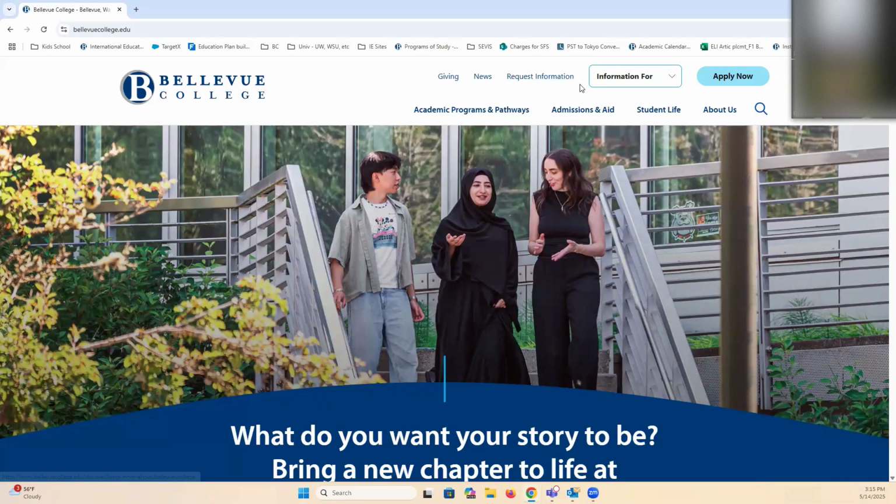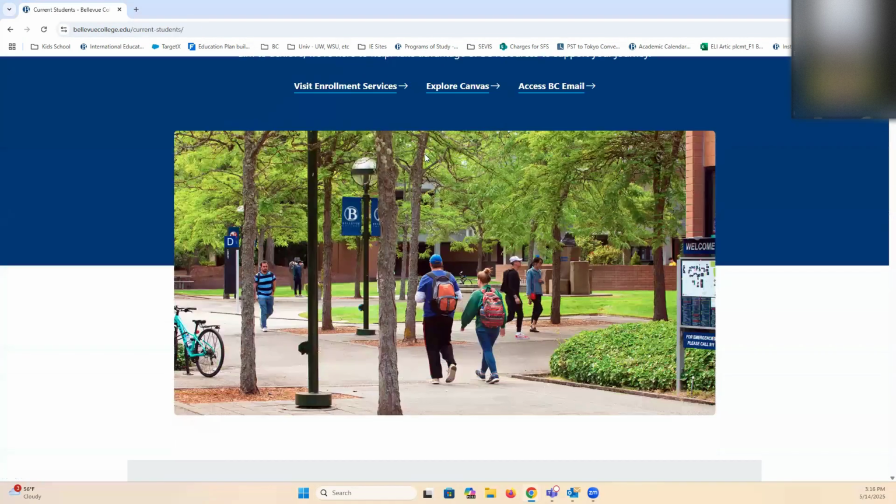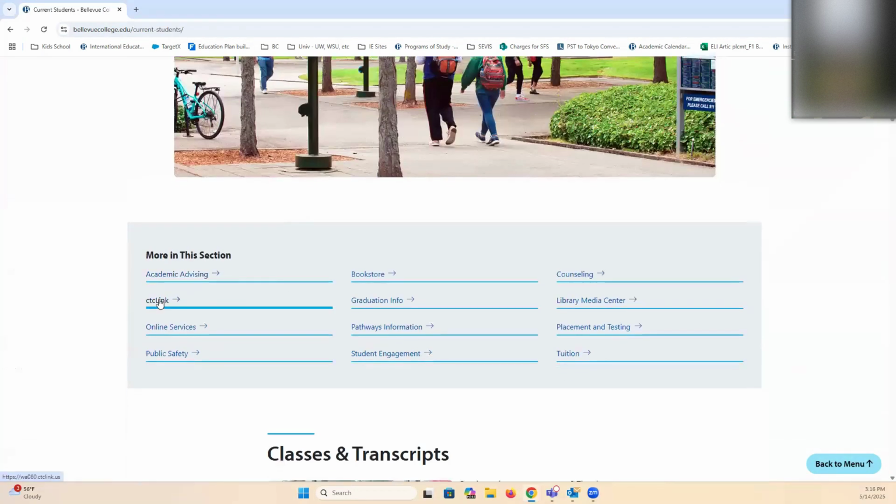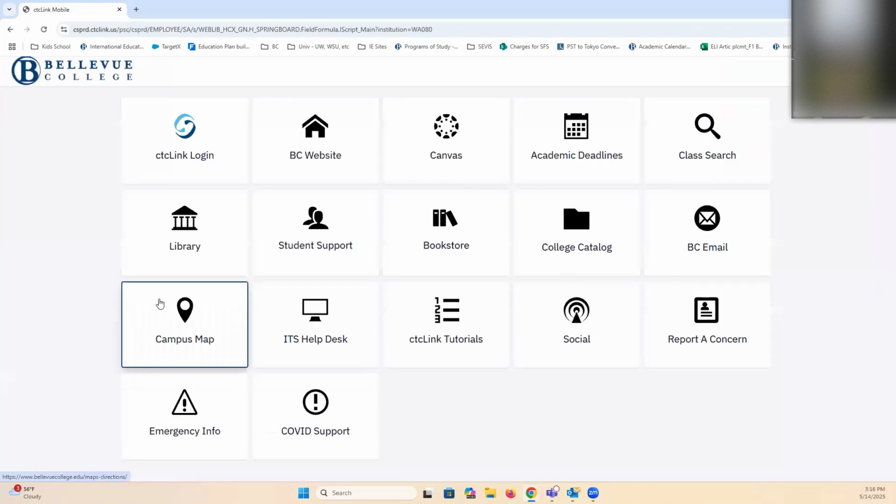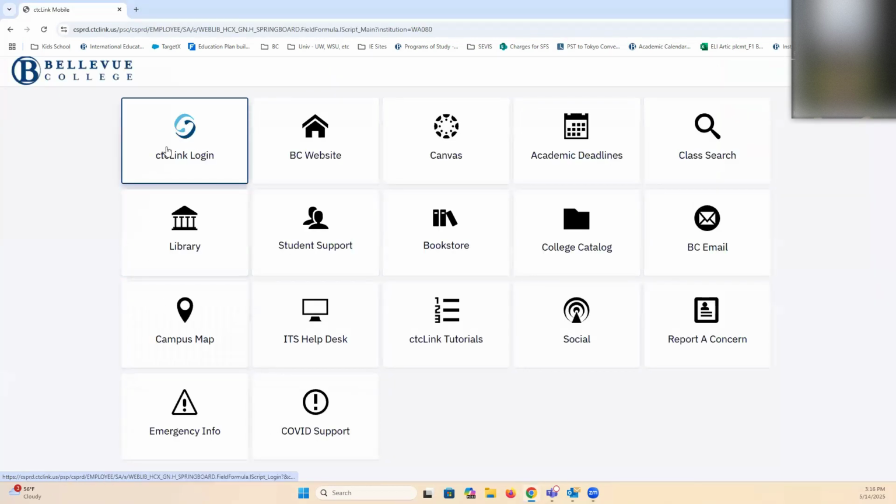Hi, everybody. I am going to walk you through how to use CTC Link to enroll in classes. From the Bellevue College website, bellevuecollege.edu, we will go over to information for current students. And then under the picture, CTC Link. We have our CTC Link login.